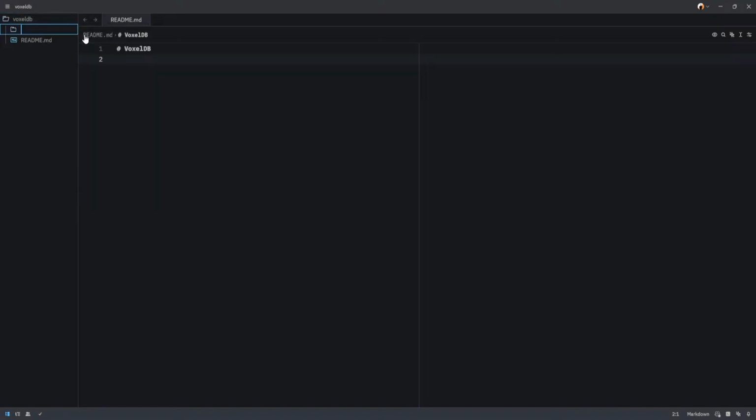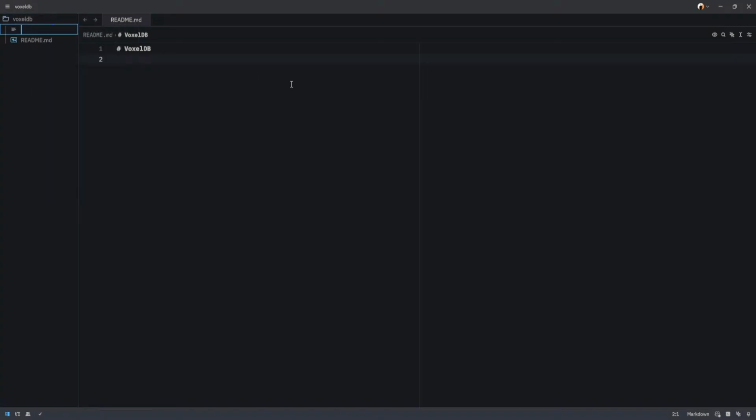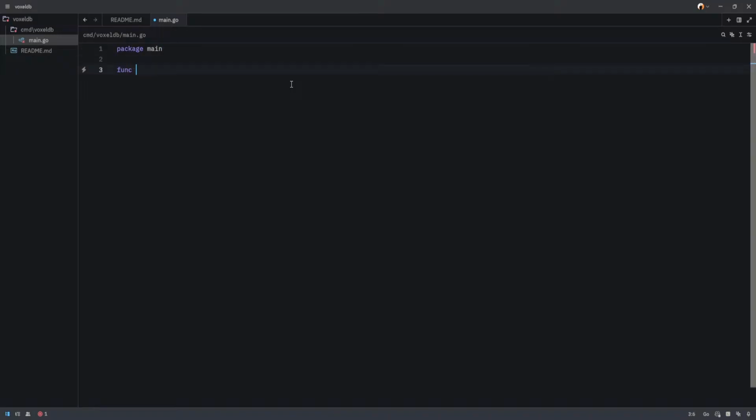Okay, so let's first get a thing started with cmd slash, how am I going to call this? Am I going to call it just db or main? I think we would just call this cmd voxel db slash main.go. And we'll start off with the package here and obviously the main function to get things started.